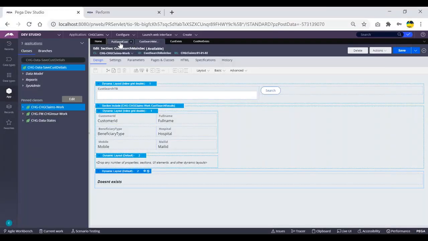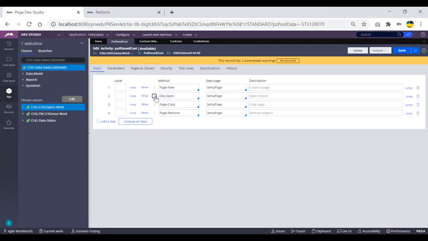Okay, so let me go to the activity and let me show you how to assign the property value during runtime. So if I'm running this activity, step number 1 will be successful. pxMethodStatus will be good.